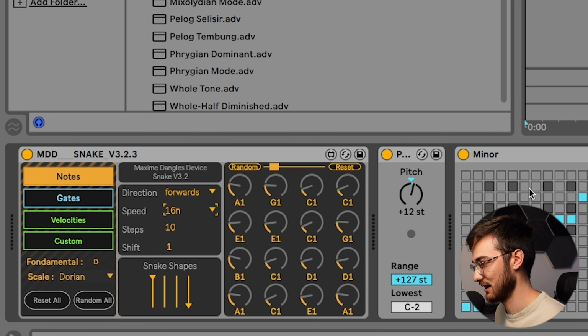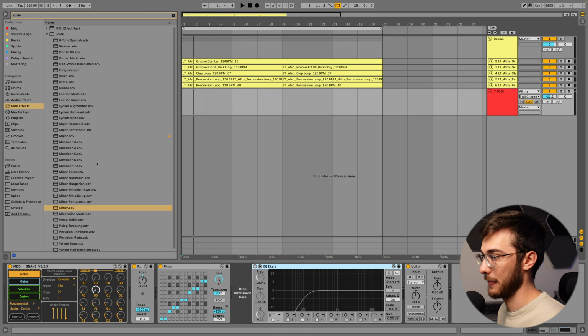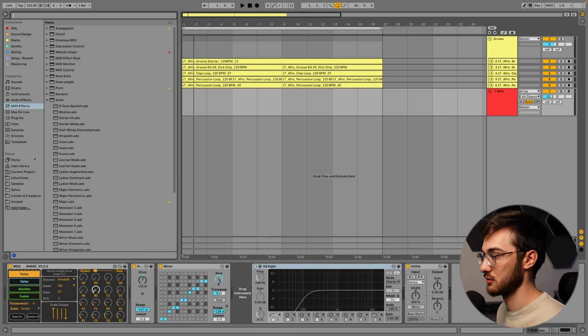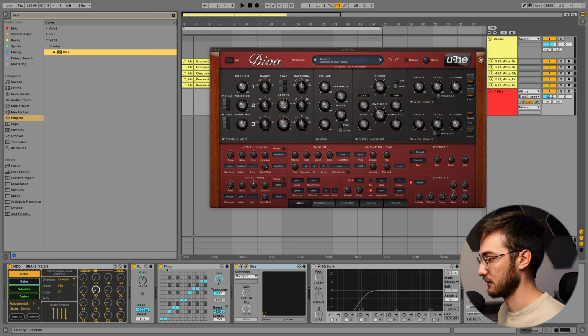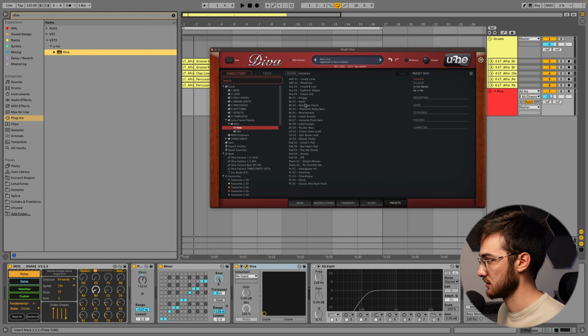Go back to 16N. Let me actually switch out the synth. If I'm not happy with the sound, then I can always go use another synth. I'm going to use Diva and load this up after the scale. So like presets, just going to go through a few sounds that are in Afro.